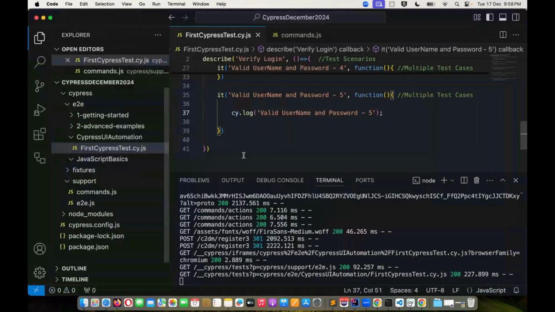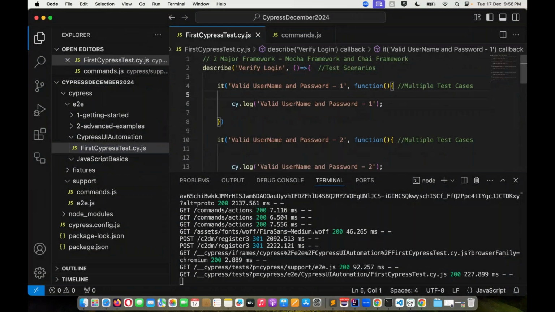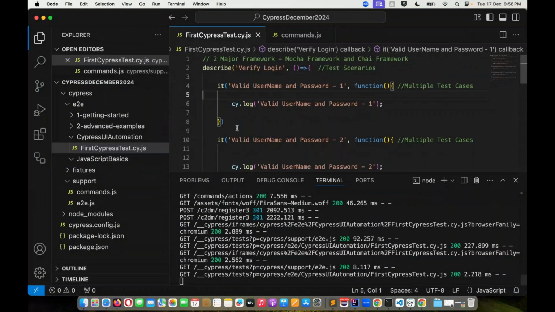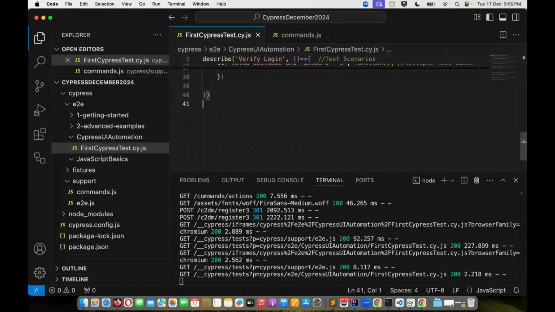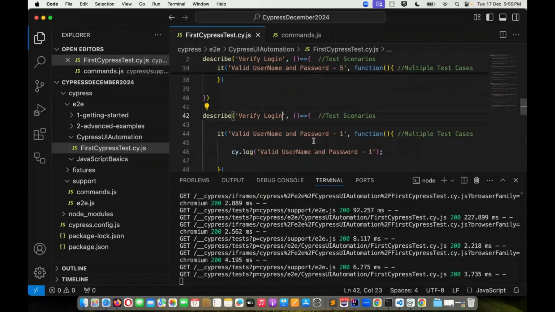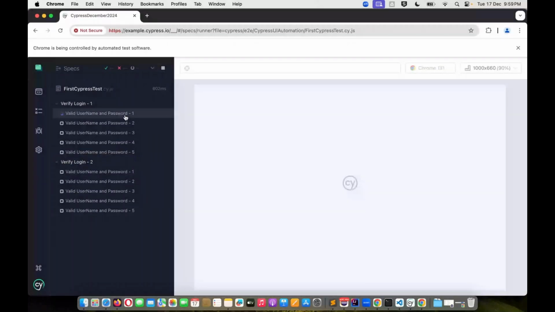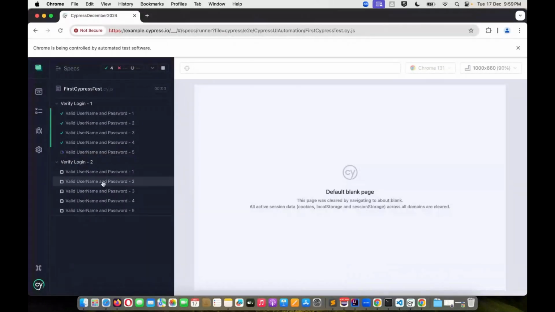Clear, everyone? Anybody has any thought, query, questions? If you want, you can copy the whole thing, guys, and paste it again. No problem. Verify login 2, verify login 1. You will see that this is getting executed 2 times. Simple.